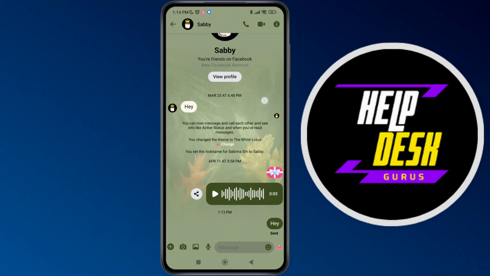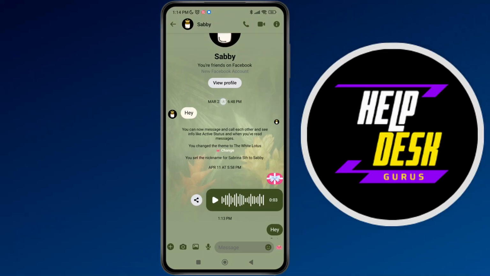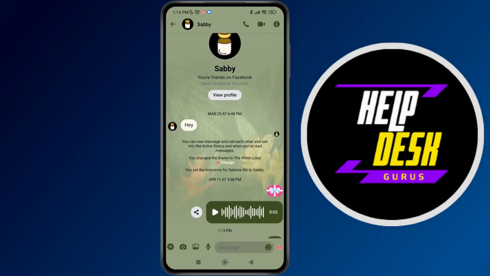As you can see, I have very few messages on this profile. So what I'm going to do is here, as you can see, the date and the time precisely over here.